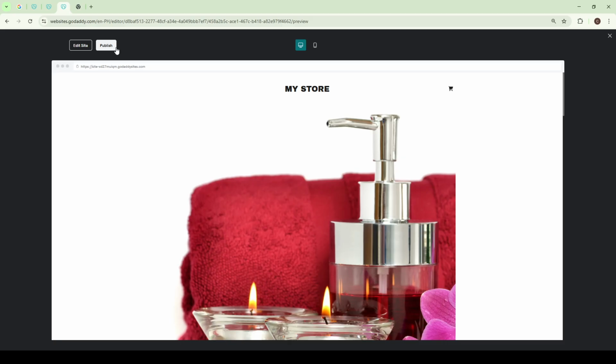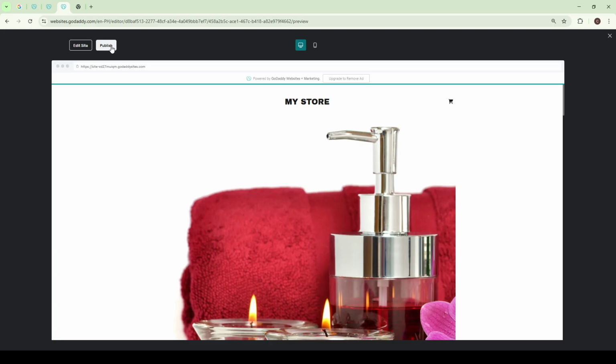On your Builder interface, you'll spot a button labeled Publish. Clicking this button signals to GoDaddy to make your website live on the internet. Once published, it means anyone with the link can access your site. And there you have it. Your website is now live for the world to see.